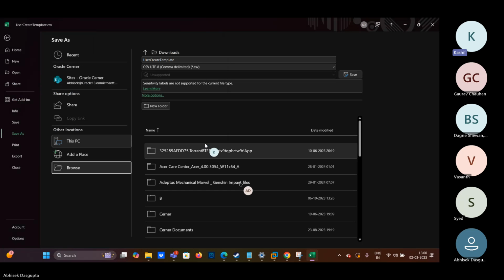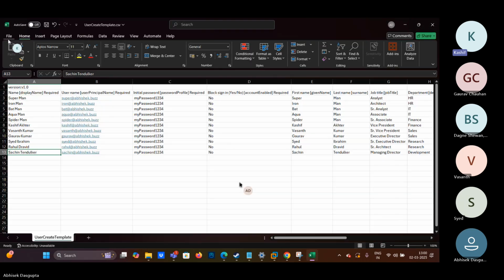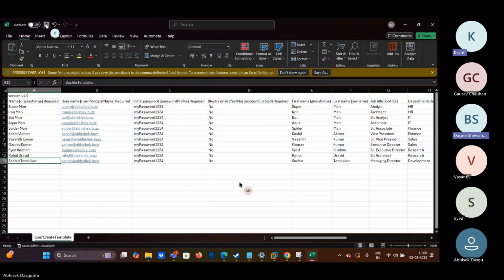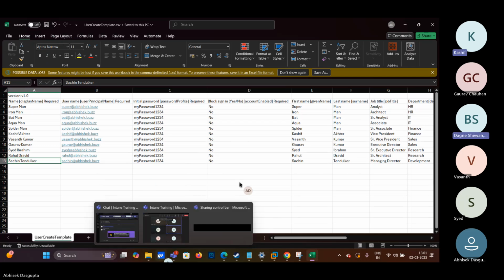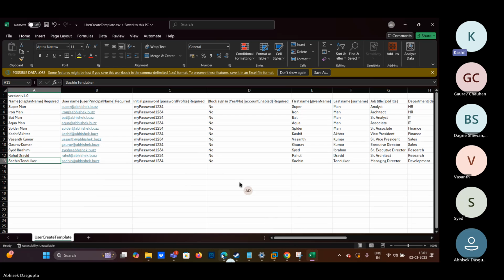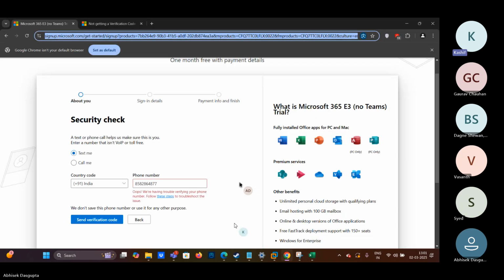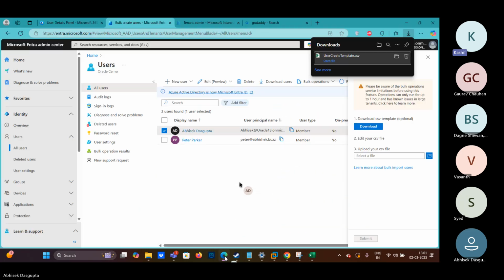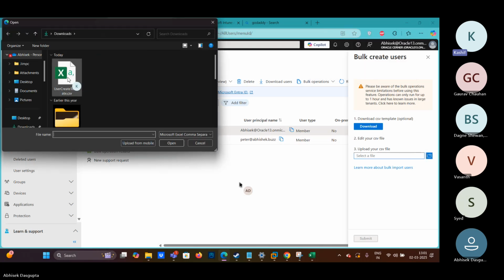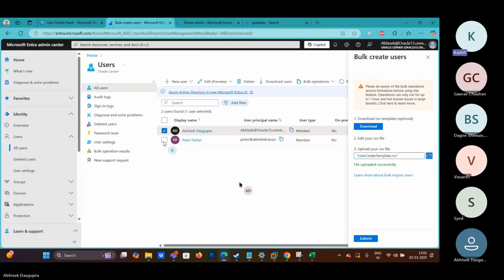Oh, let's do one thing. Sometimes it does not work. So what I will do, I will click on save simply without doing save as. And when you do save, I'm going to click on save again and then close that. Go back to the Edge browser, and upload this file. Upload this file. Very good.